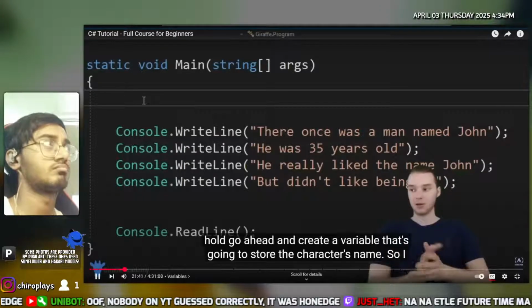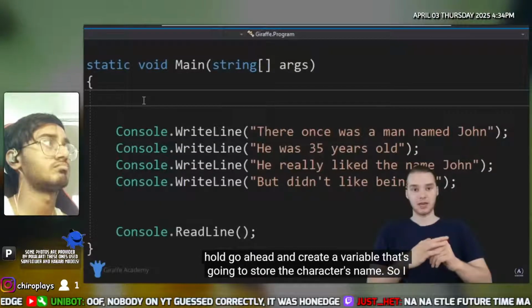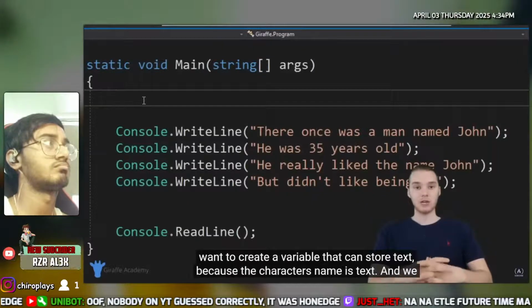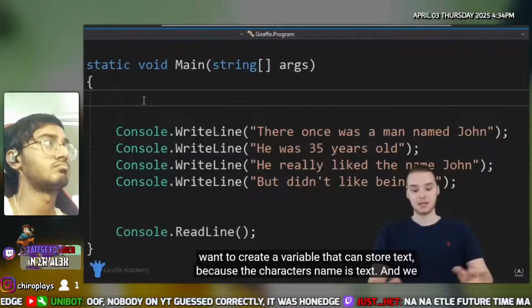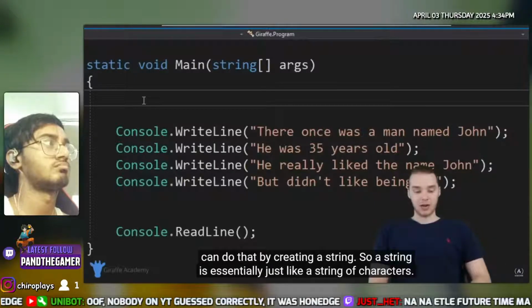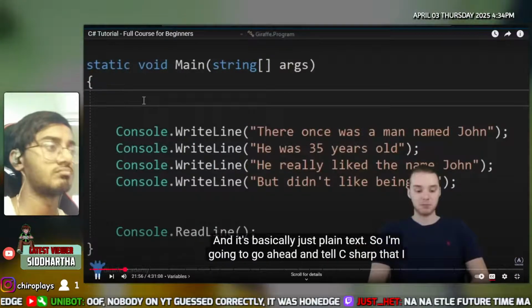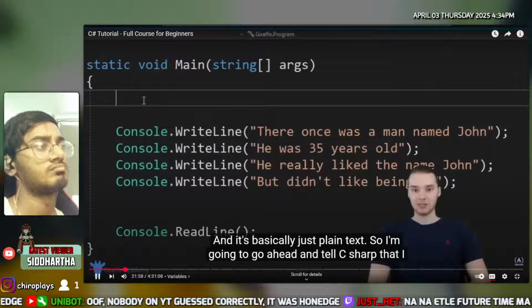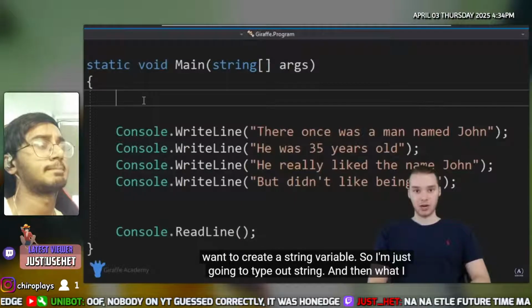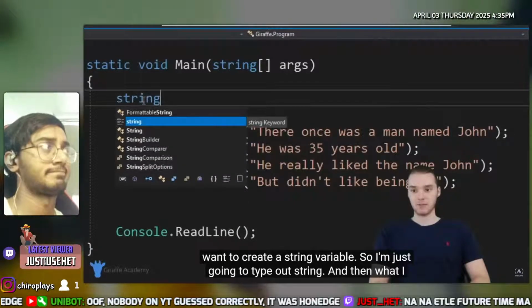We're going to go ahead and create a variable that's going to store the character's name. So I want to create a variable that can store text because the character's name is text. And we can do that by creating a string. So a string is essentially just like a string of characters, and it's basically just plain text. So I'm going to go ahead and tell C# that I want to create a string variable. So I'm just going to type out string.